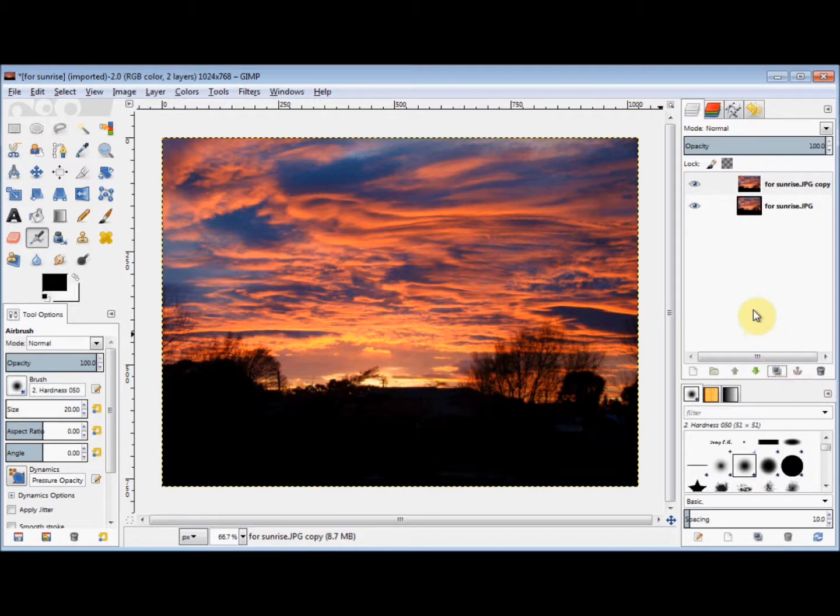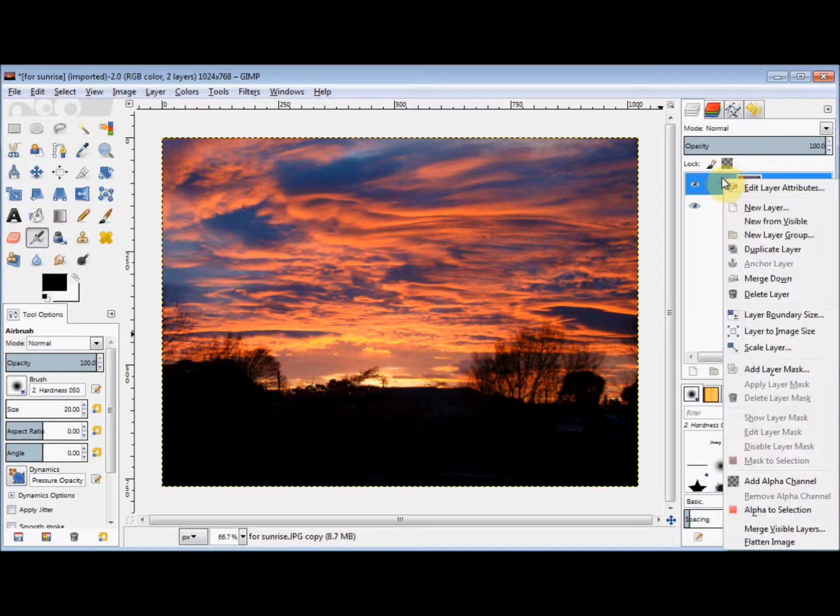Now I want to make this copy able to go transparent. So I right-click on it in the Layers panel, and then I come down and left-click on Add Alpha Channel.